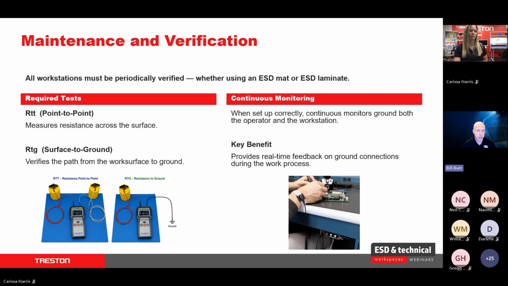It's something you can check, but if a mat feels crunchy and rigid, there's a good chance you're starting to lose the ESD characteristics of it. That's not the only indicator, but it is one indicator.